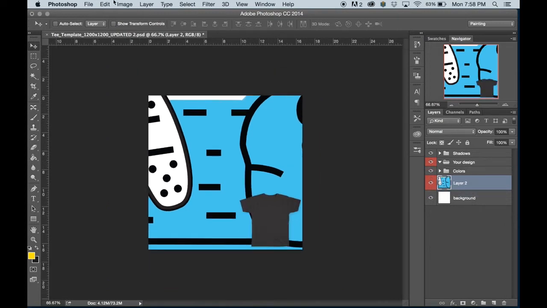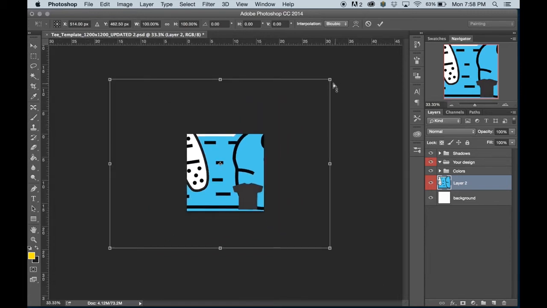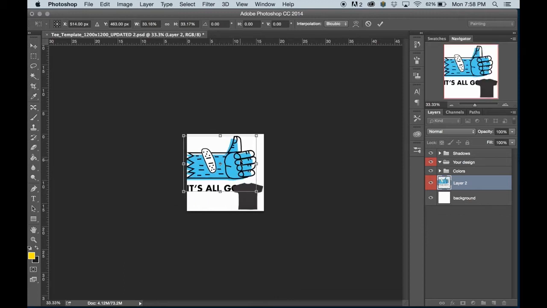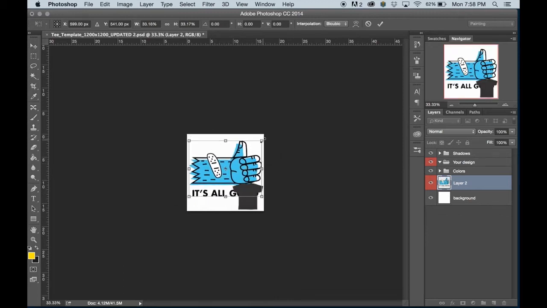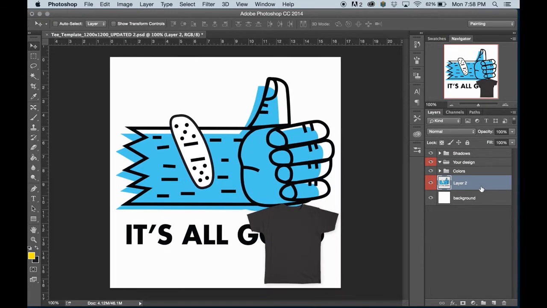Not really ideal. So once again, with the design selected, go to Edit, Free Transform, and let's make sure the Shift key is being held down while we're doing this. With the Shift key held down, let's resize our file to fit within our image. Holding Shift will make sure that your design does not get warped or the proportions get lost somewhere along the way when you're sizing things up and down. So this is a good place to start.